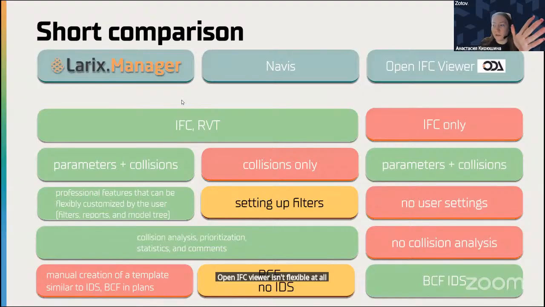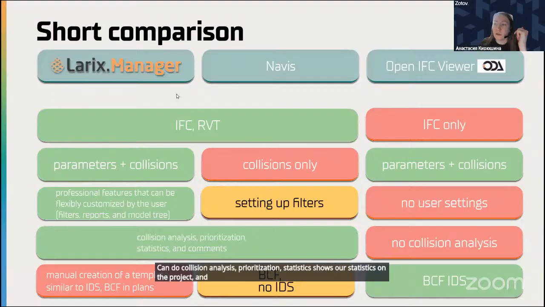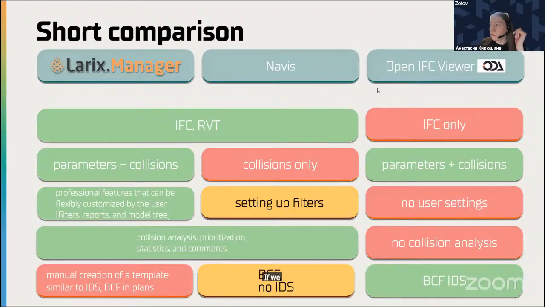Larix Manager and Navis can do collision analysis, prioritization, statistics, show statistics on the project, and you can put some comments on collisions. If we are talking about OpenIFC Viewer, there is no collision statistic. If we are talking about Larix Manager, there is no IDS and BCF. It's only in our plans. In Navis, there is no IDS, there is BCF, and in OpenIFC, there is BCF and IDS.